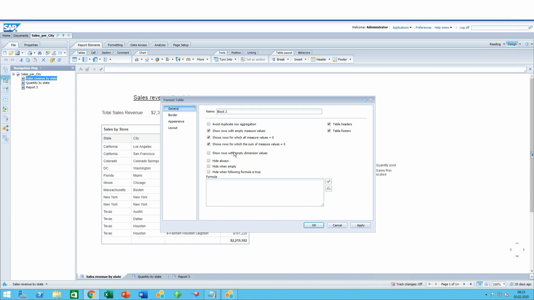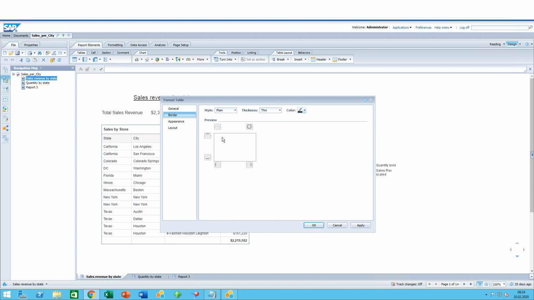So in the general tab, you have different options that allow you to hide certain fields, certain rows, for example, where all measure values are equal to 0, or with empty measure values. You can also specify to hide the entire table when a formula is true, which you would have to then write here. Now we will not cover formulas right now. It will be at a later point. But you could also hide the table when all values are empty. So this is for the general tab.